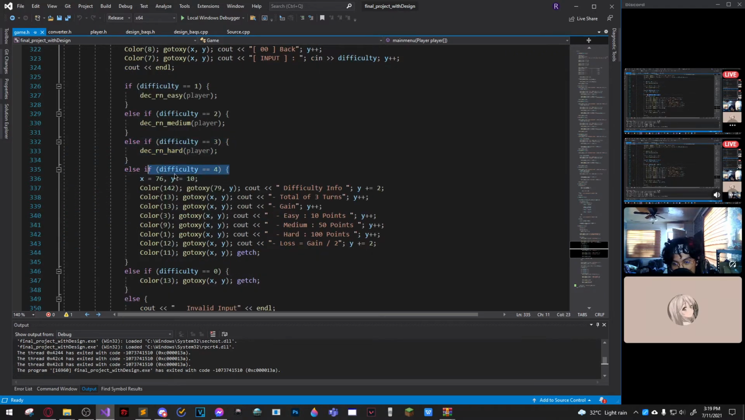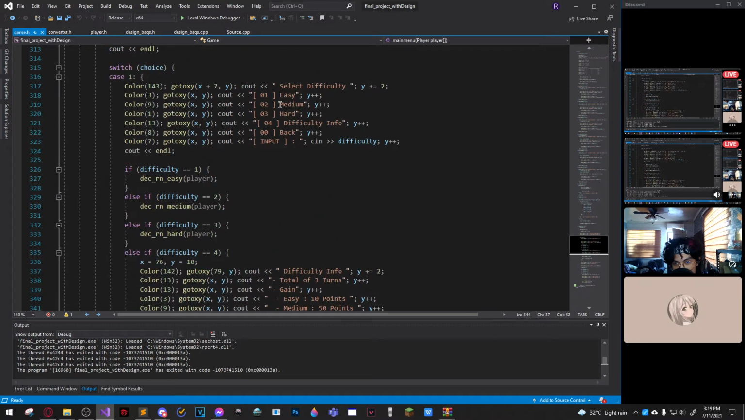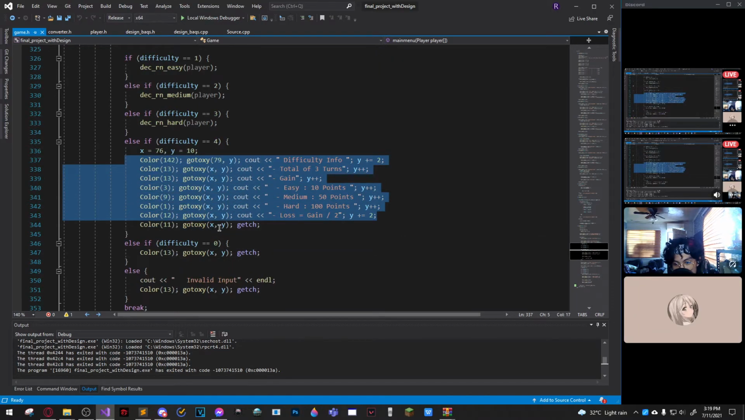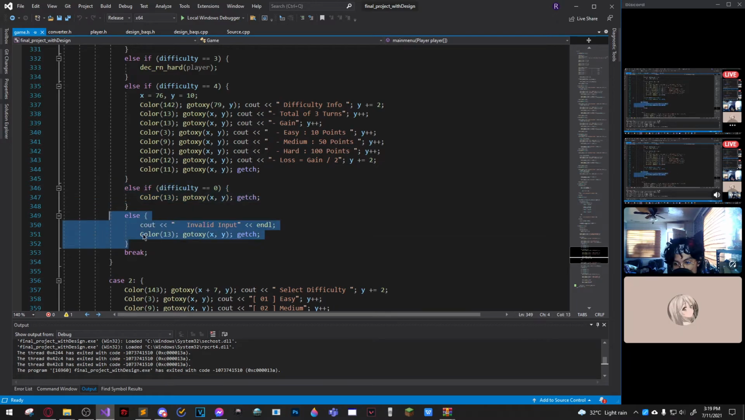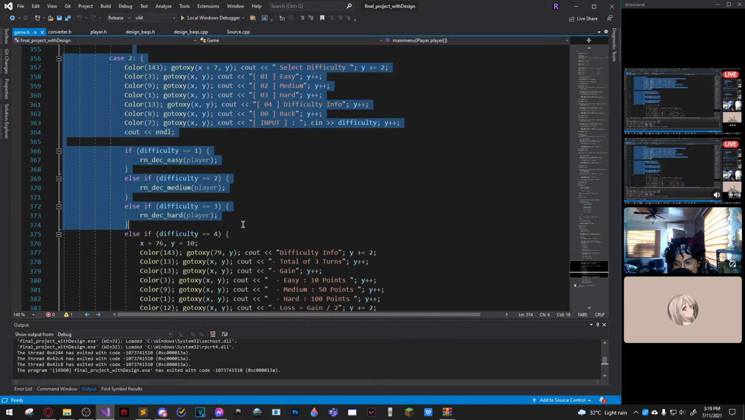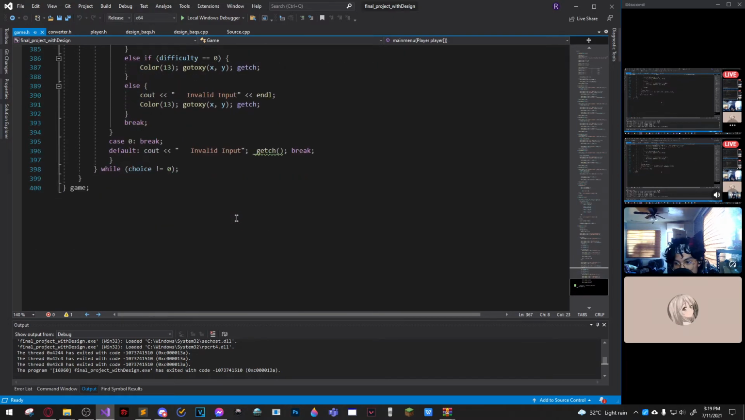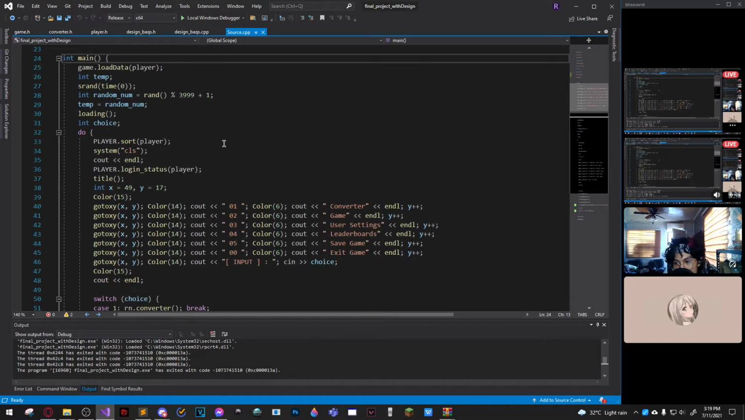Over here is the difficulty. You've already seen this. So if you want to check the differences between the difficulties, then this is what gets called. This is the exit and valid input, and then over here is basically for the vice versa, Roman numeral to decimals. And there you go. So back to our source here.